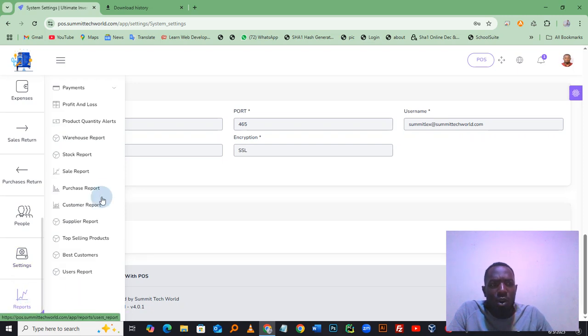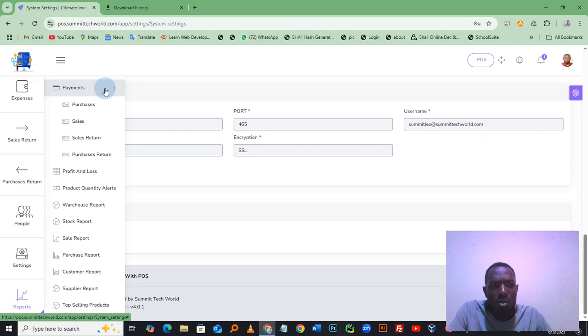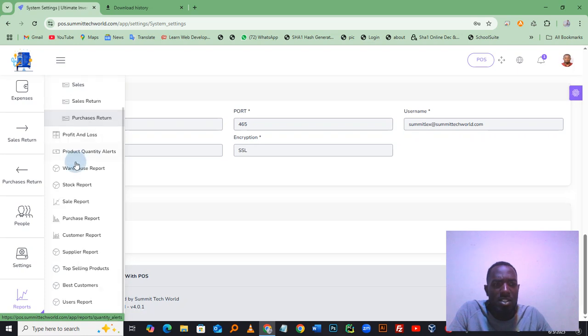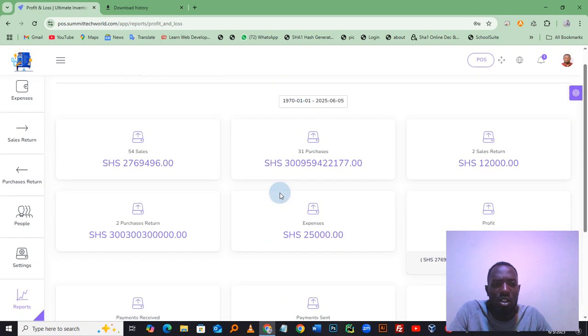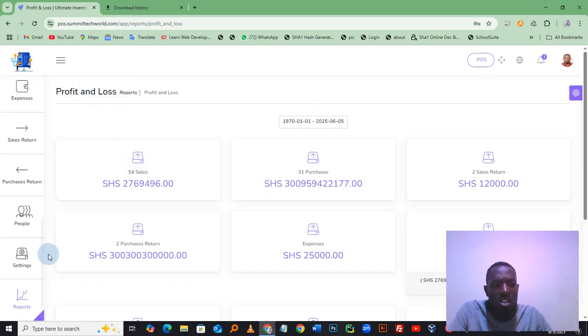So we also have reports, payments. You can have different reports on payments. Under payments, we can have purchases, sales return, and purchase returns. Then you can have profit and loss in the form of a graph. You can have a graphical representation of all these things.